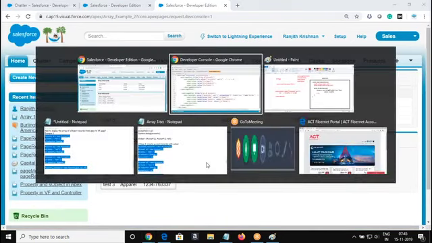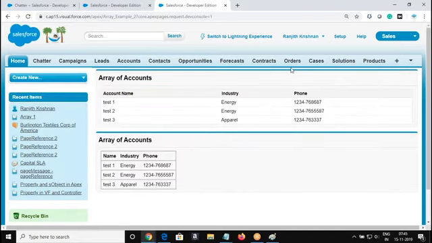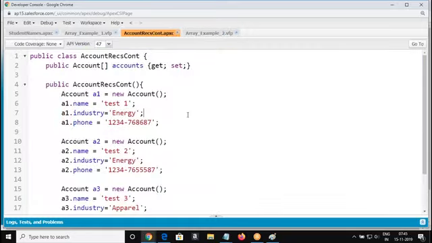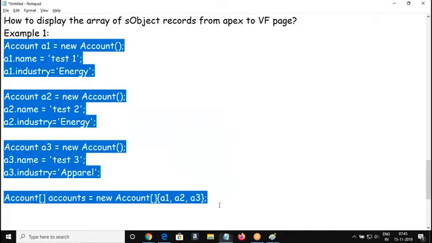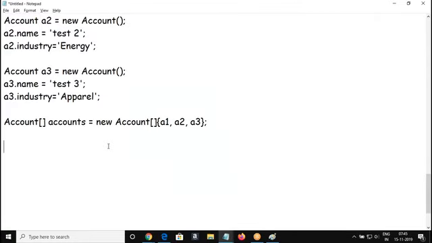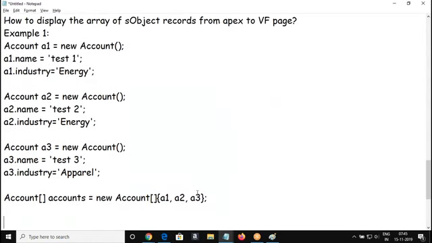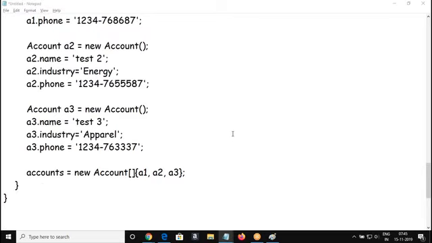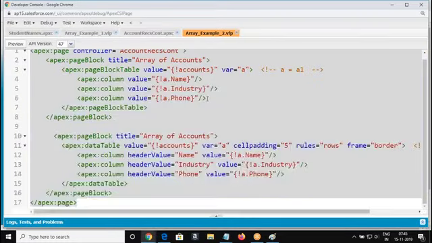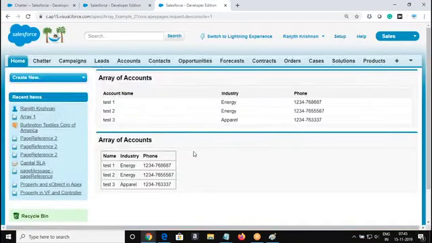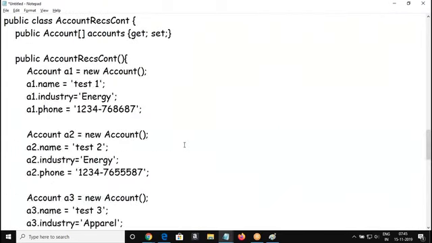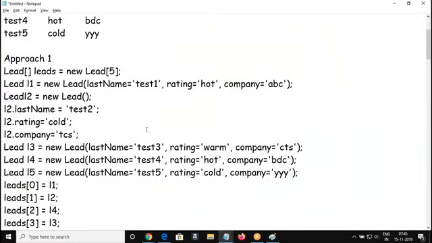Right. People got the clarity on this? How did we display the list of sObject records? This is your Apex class, and this is your VF page. Similarly, you can try this example.